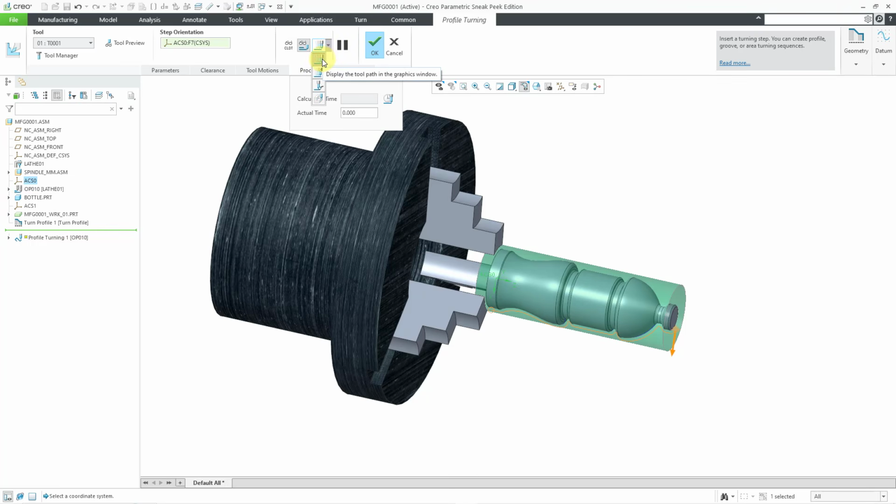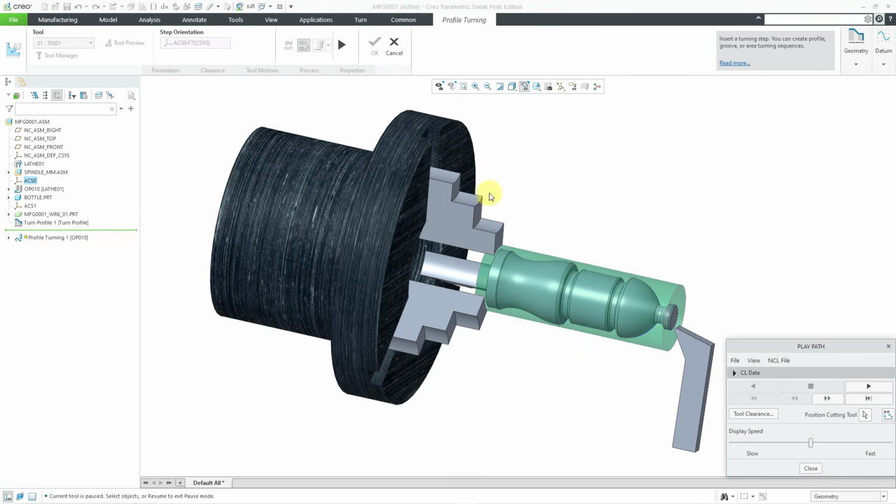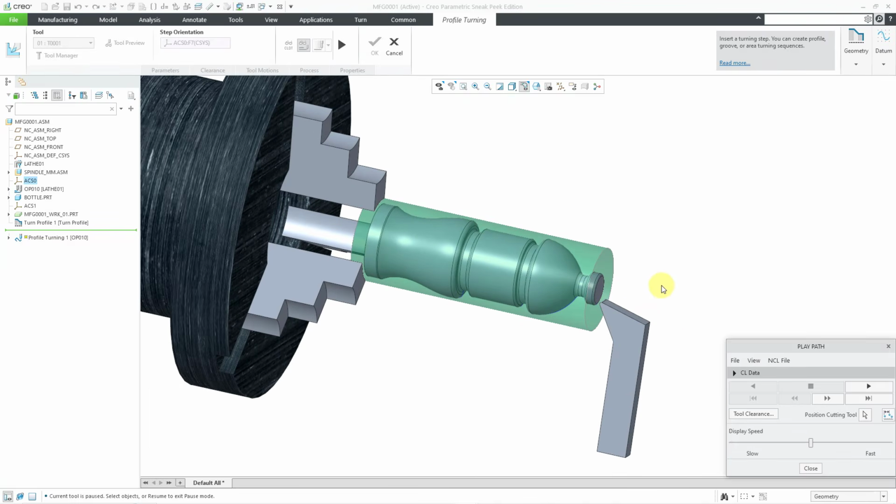display the toolpath in the graphics window. And so this is that configured tool. And then for the play path, I'm going to crank the speed way down. Otherwise, I'll just go really fast over everything. Then I can hit the play button. You can see the motion as it's going.